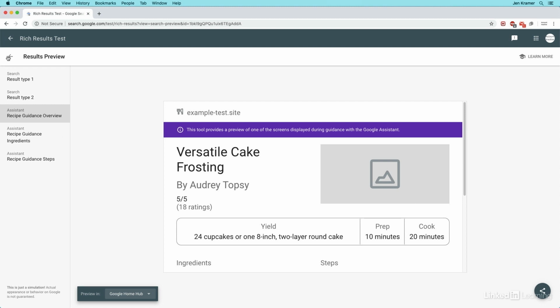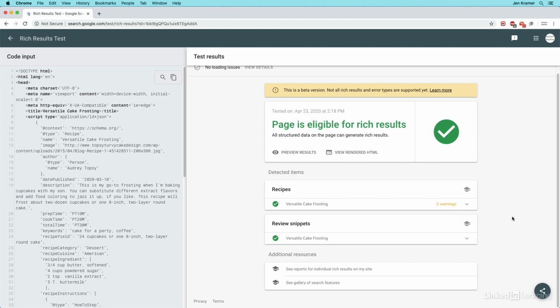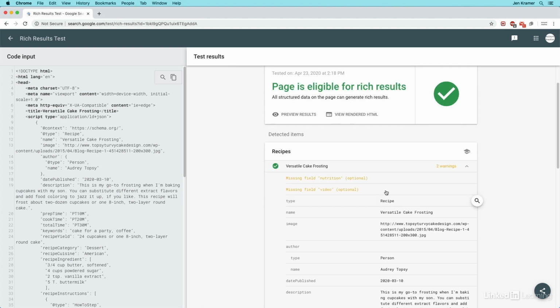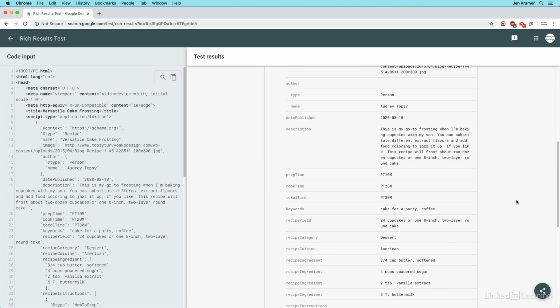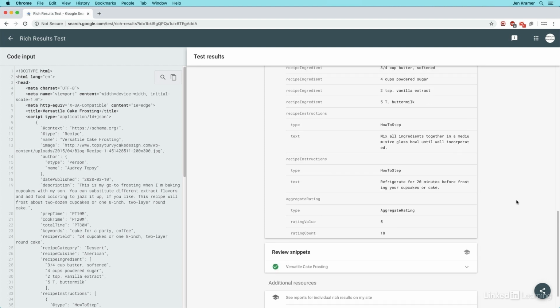So if we head back to the results preview here, this is also going to flag some other things for us. It will tell us that we have 2 warnings, and that we are missing nutrition and we're missing a video. That's absolutely true. We did not input that information. And in fact, I don't think we even had it. So if you have that information, you can of course include it. But if you don't, Google will give you a warning, but it's no big deal. Okay. And then here it's reflecting all of the other information that we put in for that document.